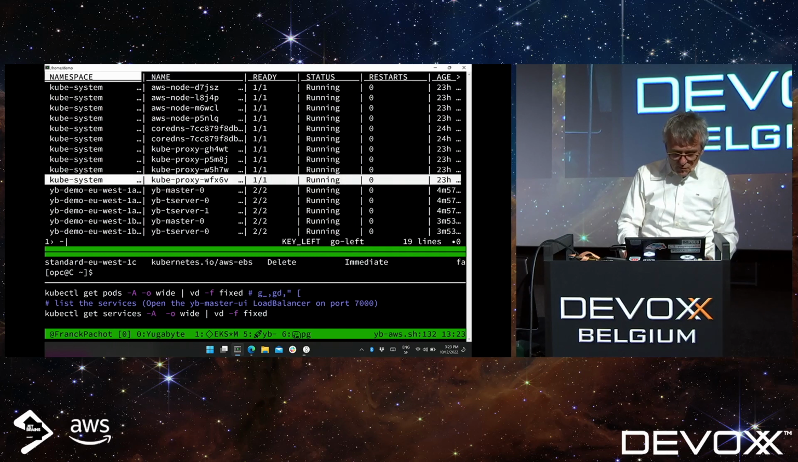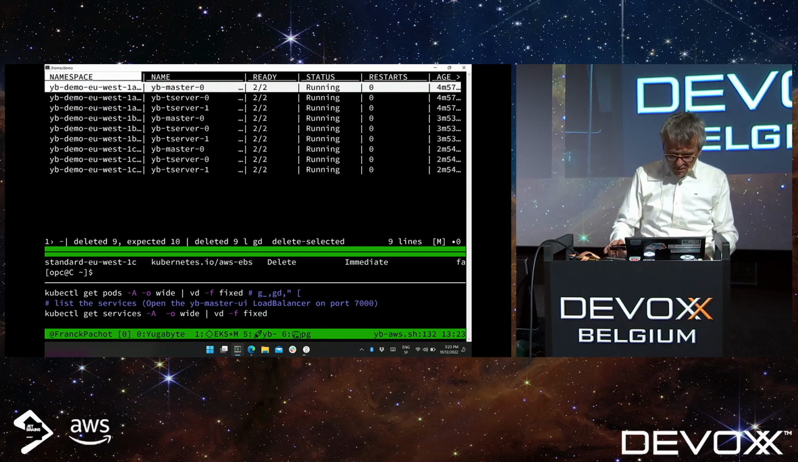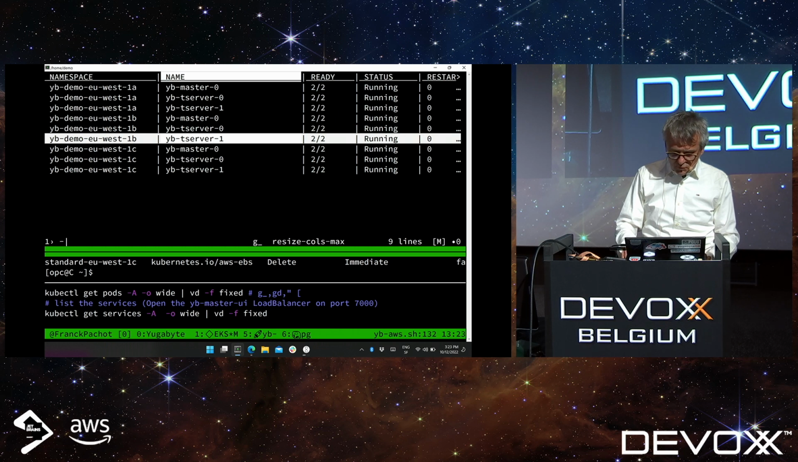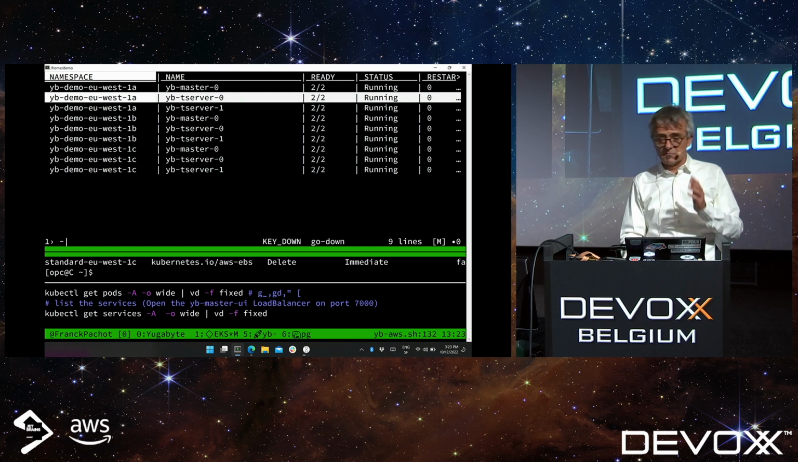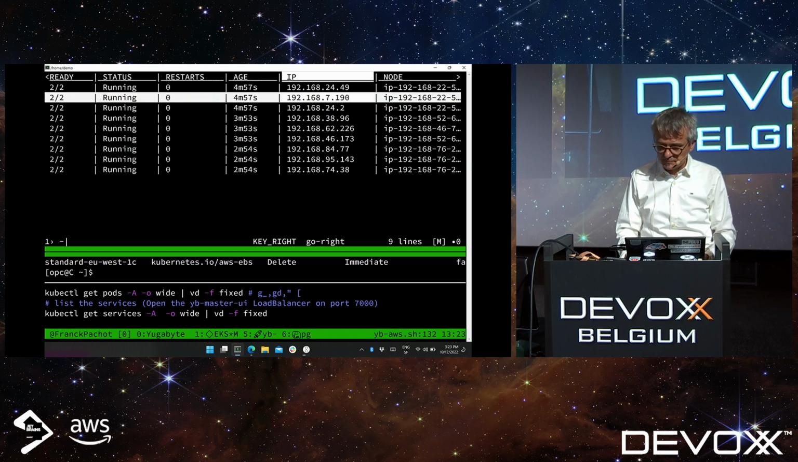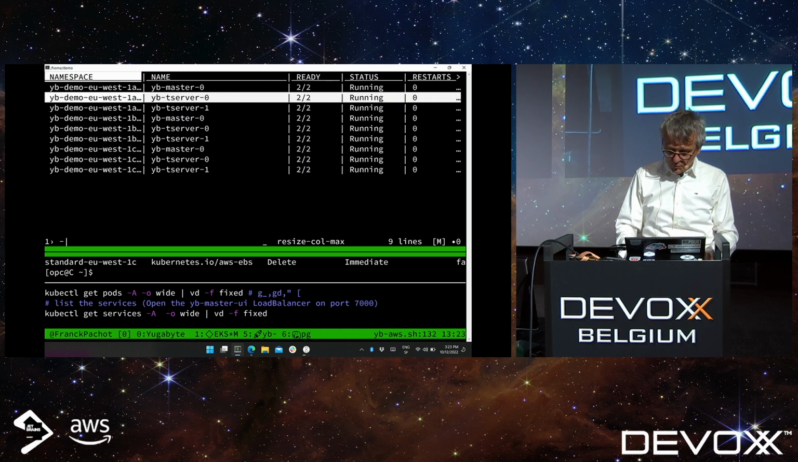I have large fonts, so I will remove everything that is system. I'm using VD data to show it as a table. If I do that, you can see that I have a namespace per zone. I have a master and a T server on each one. And that's the only thing that is interesting there from the pods.